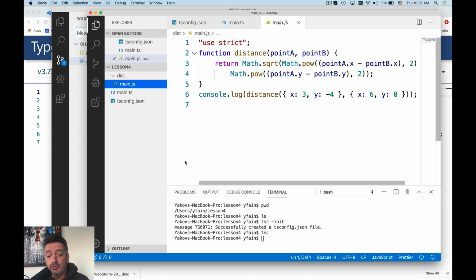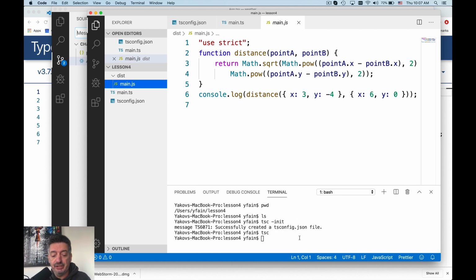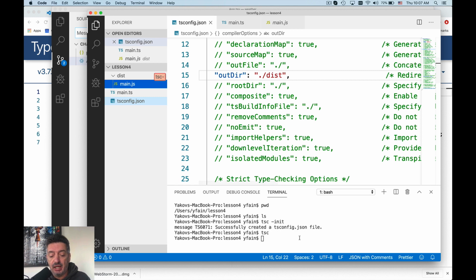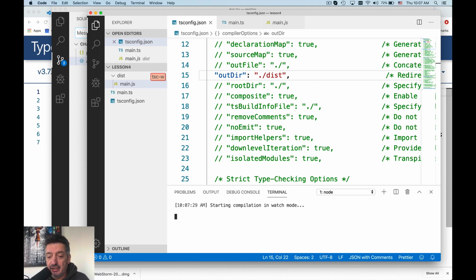By the way, if you want, you can run tsc with the option dash. Sorry, I'm in the wrong place. Arrow up and down, by the way, repeats the last command. Arrow up and down on the keyboard. So let's say I want to do tsc -w. It means I want to run the TypeScript compiler in the watch mode, meaning that it'll compile the code.